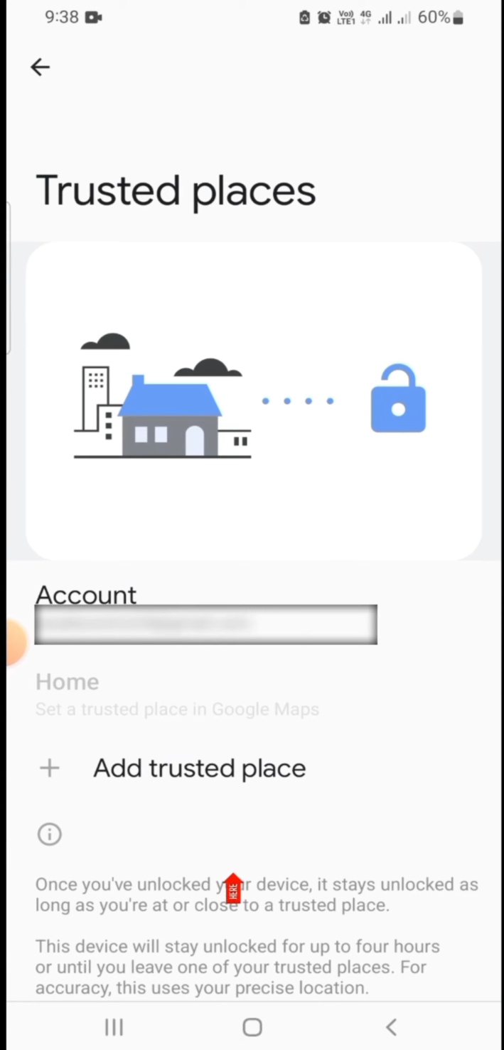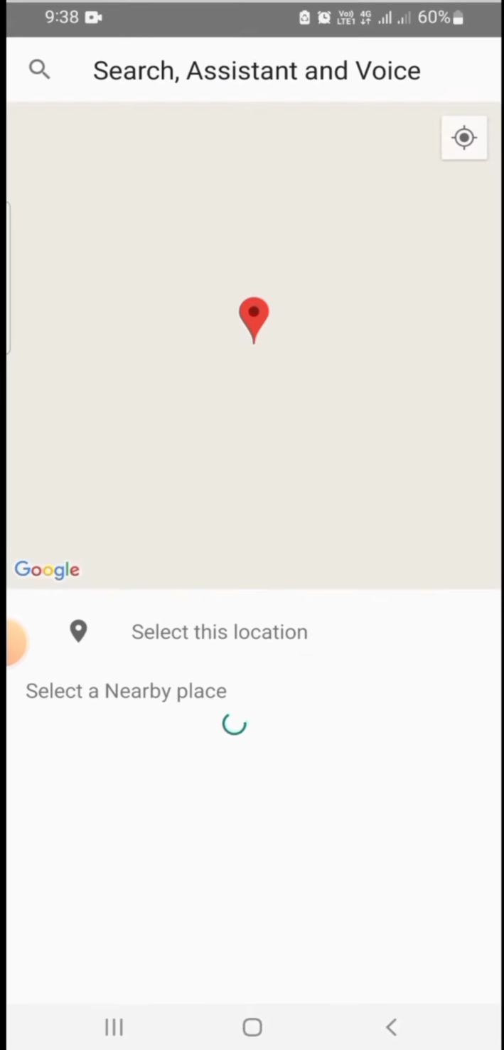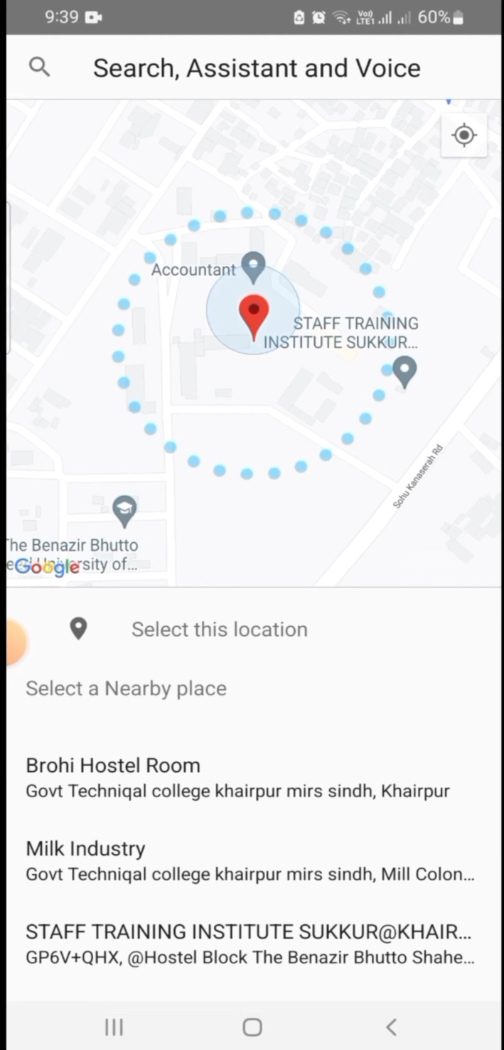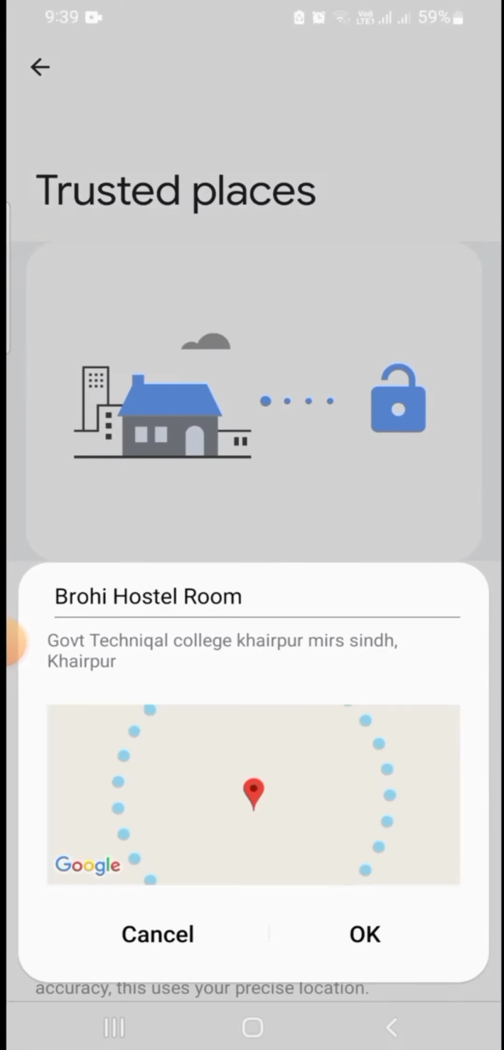Just click on Add Trusted Place, but make sure your phone's location is turned on. Select the nearby location only, and the trusted place like your home or office among the locations shown below, and click OK. Every time your phone is in the location, the phone will automatically open without entering the password.